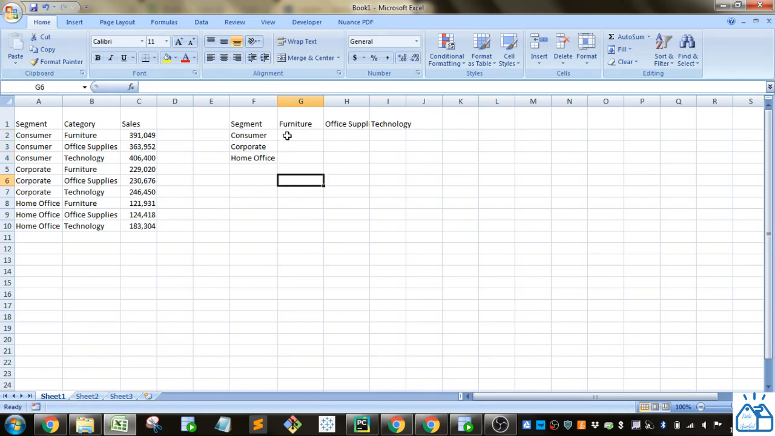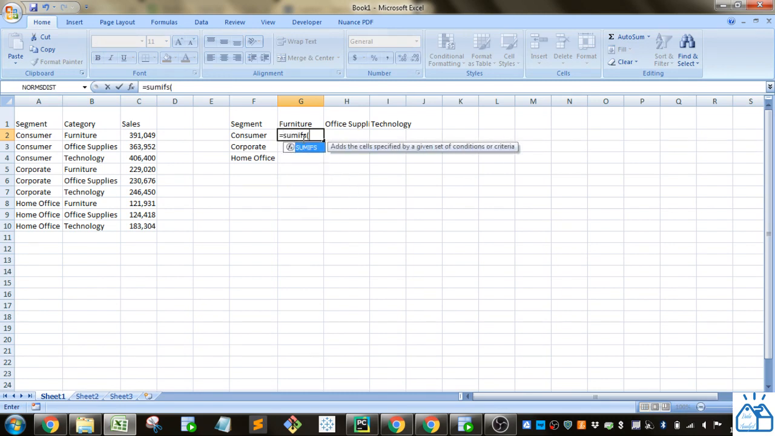Alright, so now I've got my structure set up. I've got the segments in the rows and the categories in the columns. And then what goes into the different bars is the sales, so I have to put calculations in here that are going to total those up for us. Alright, so what we're going to use is the SUMIFS statement. So you put in different criteria and it'll sum over those criteria.